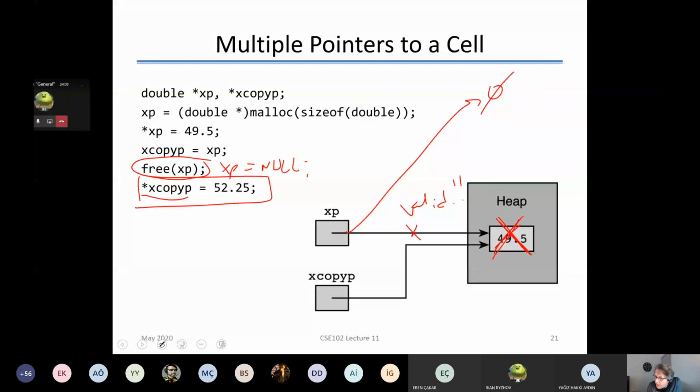Even though it looks like you cannot catch this problem at compile time, at compile time this looks fine, right? But at runtime, this will cause a problem, because wherever xp is pointing, which is also pointed to by xcopyp, they will be pointing to the same place. But since the first one was used to free it, the second one may not know that it is actually freed. So if I try to do something like this here, then I have a problem. This is very, very dangerous.